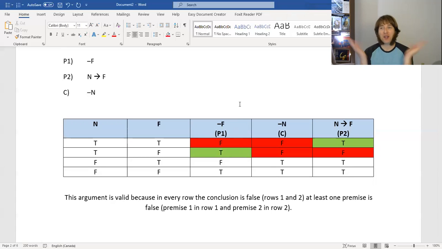Okay, F: my fingers are tired from typing all day, say. So F is, Carl's fingers are tired. N is, it's nighttime. So look, premise 1, not F. It's not true that Carl's fingers are tired. Right? Premise 2, if it's nighttime, then Carl's fingers are tired.